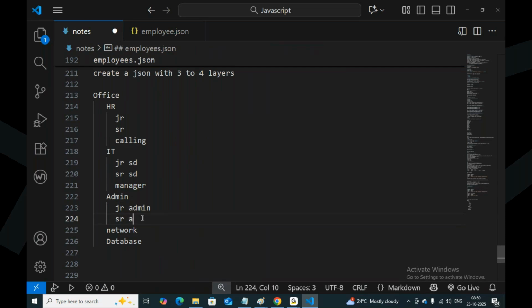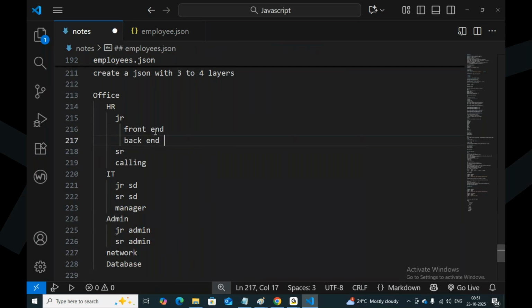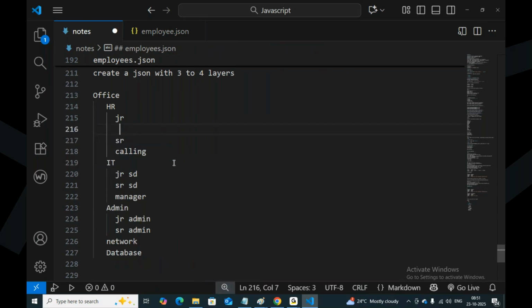Sir, one more layer I am adding here. Coming to the junior level, some people are working on the front end, some people are working on the back end, some people are working on the database, and some people are working on the testing part. Sir, you kept all these things under HR. Oh, okay. Sorry. Come to the IT.